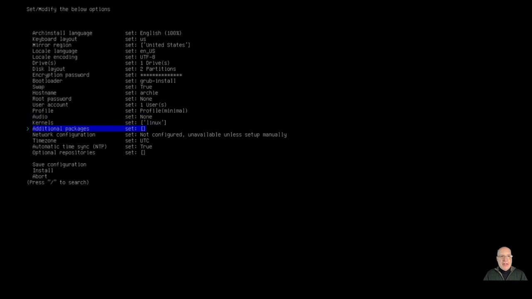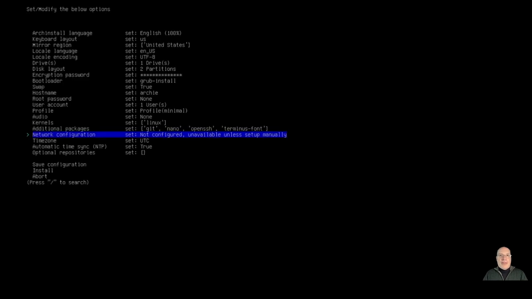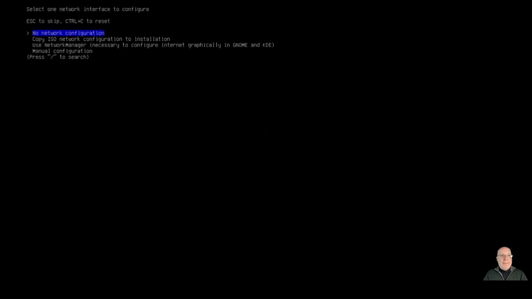Additional packages, I do want to include some utilities here. Git, I'll need nano for editing. OpenSSH is always good to have if you want to remote into your installed system. Terminus font to fix the tiny font issue. Or rather to have you guys be able to read what I'm typing here. Again, bear with me, I'll fix this as soon as I can.